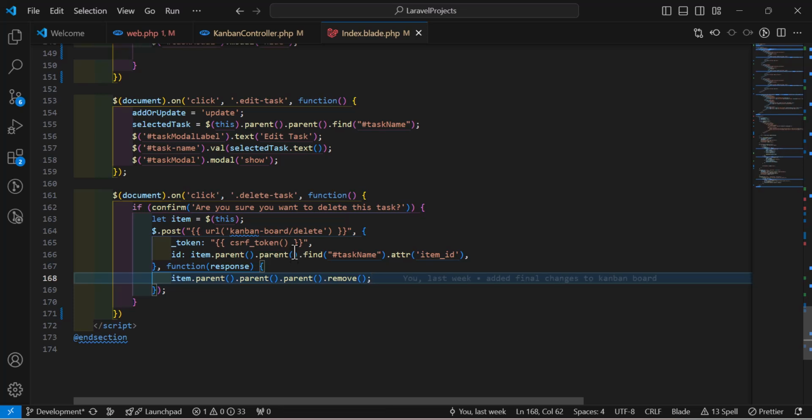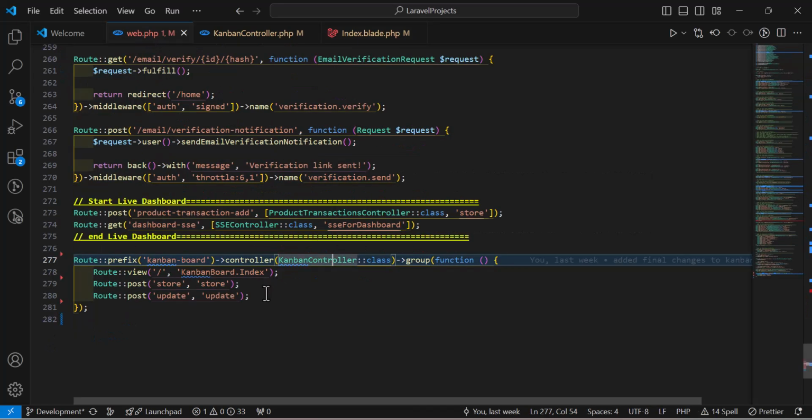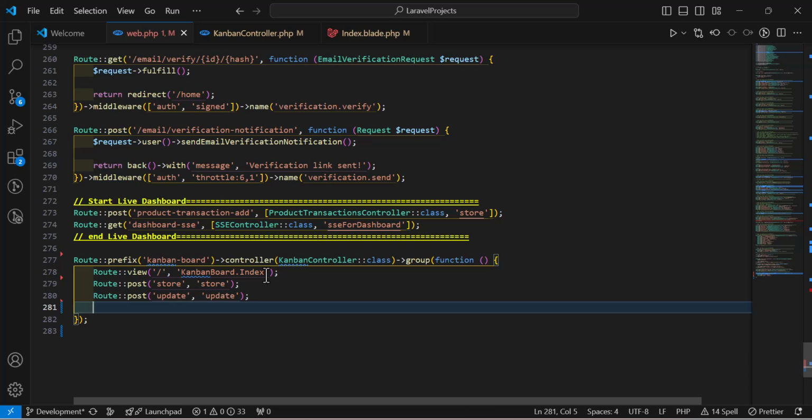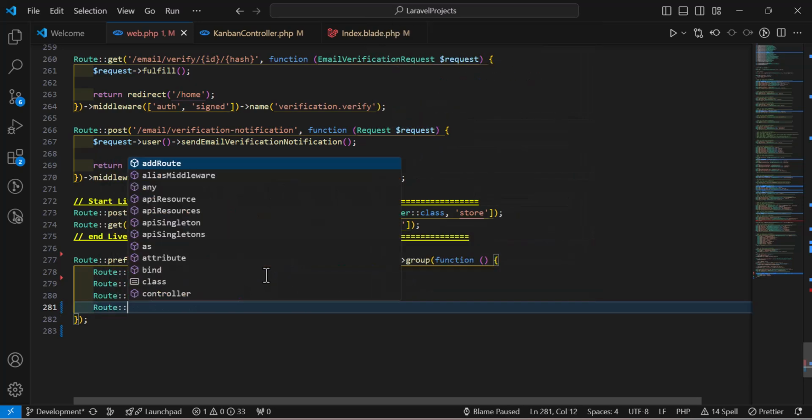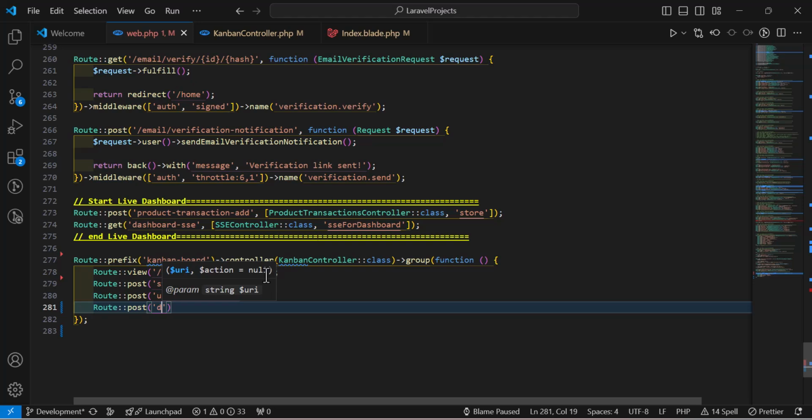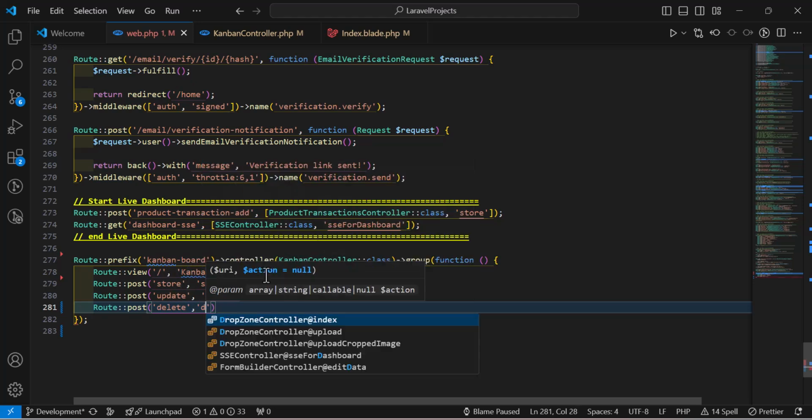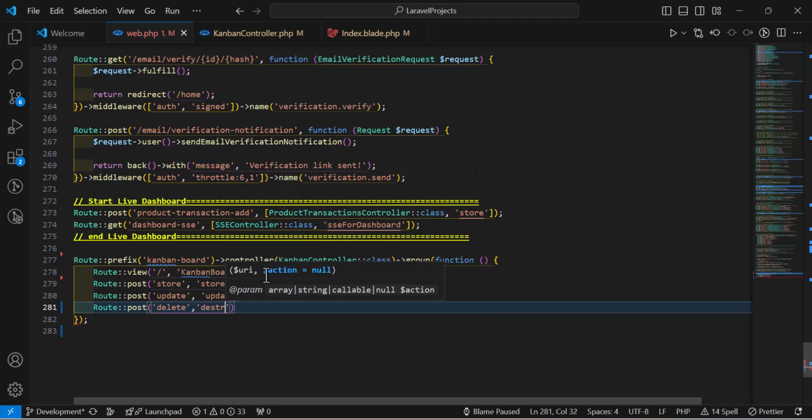Now let's go and create our route for the delete and controller for this part. So let's go to our web.php and in here let's create a new route with the type of post, and let's say this one also delete, and let's make a method with the name of destroy.